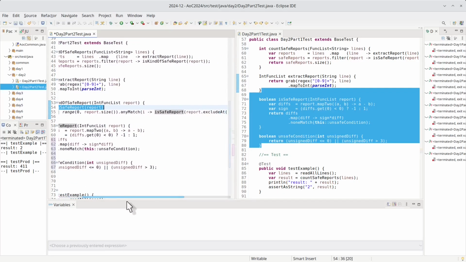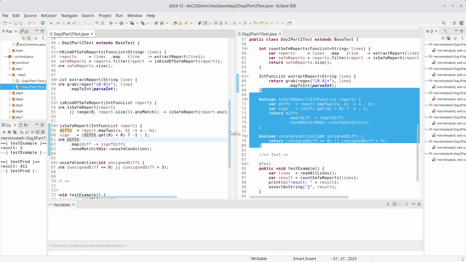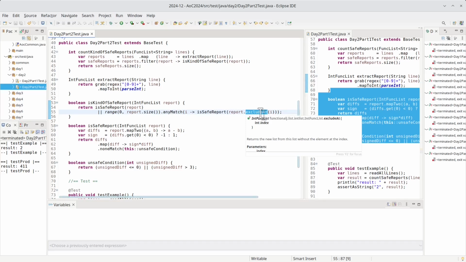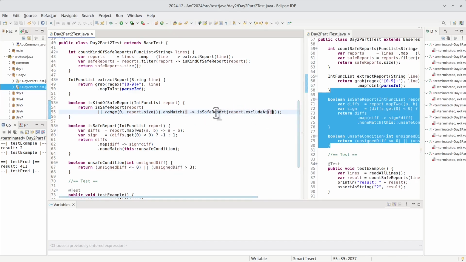And if it doesn't work, well, make mistake again. If it doesn't work or it is not safe, then we go from 0 to the size, and then we exclude that element. So exclude at is the exclusion at the element I. So we exclude the value at that index. We do it from 0 to the size, so all of them basically, one at a time. Once we remove it, we see if the report is safe.